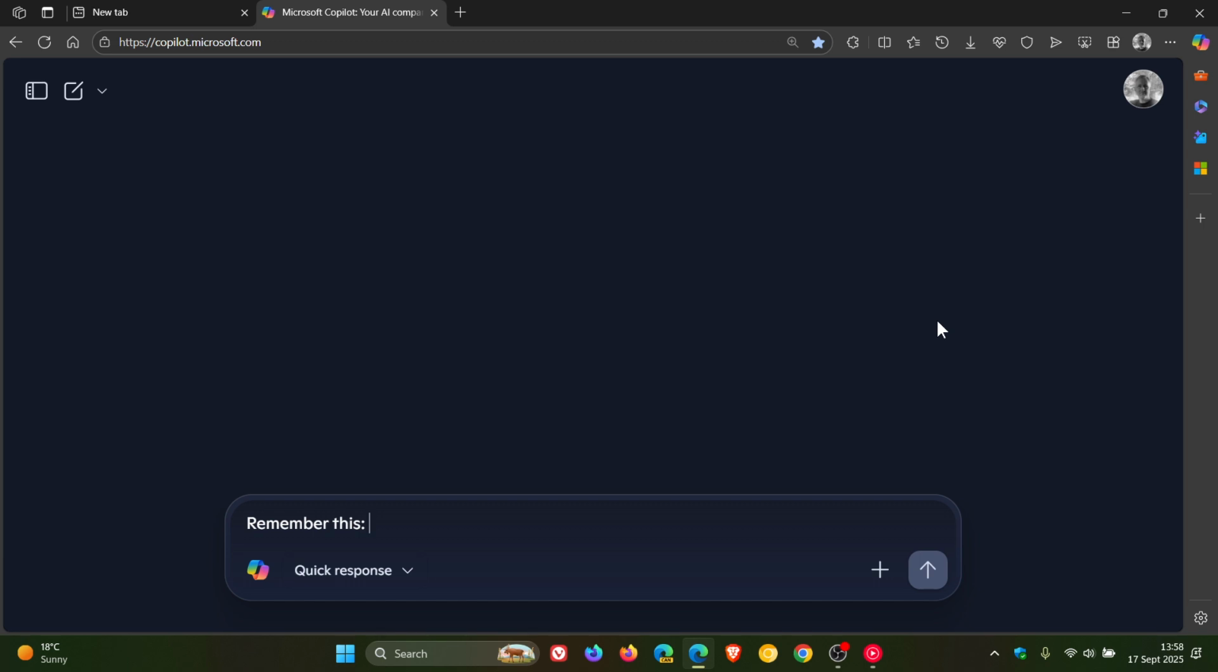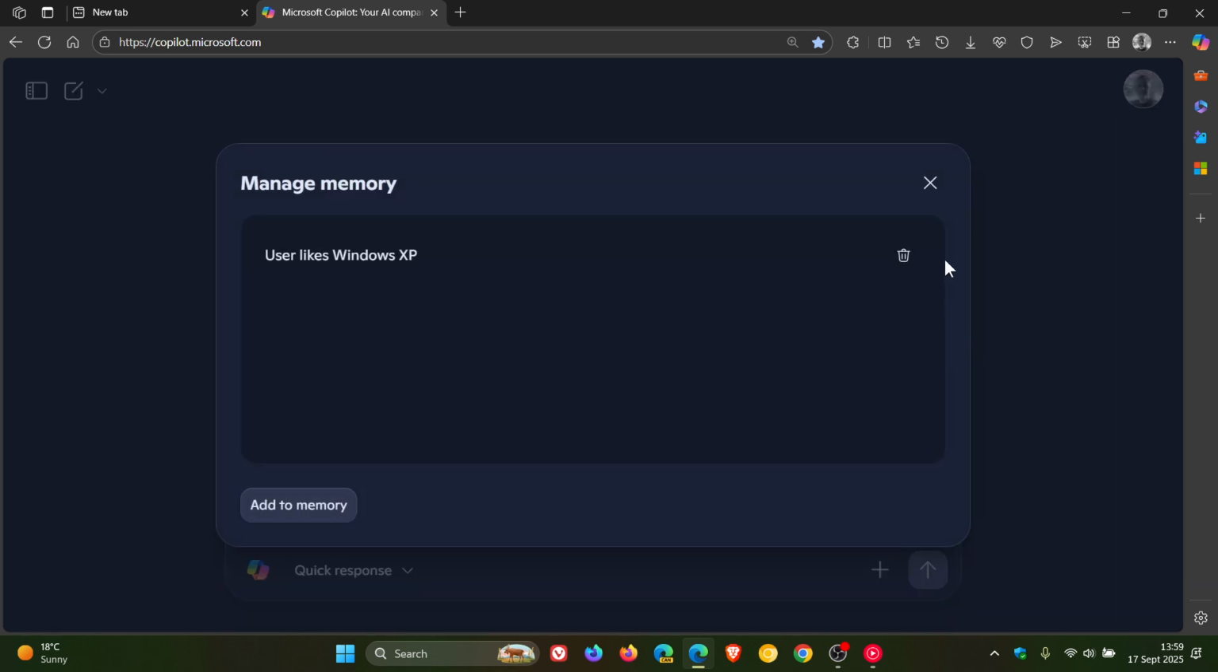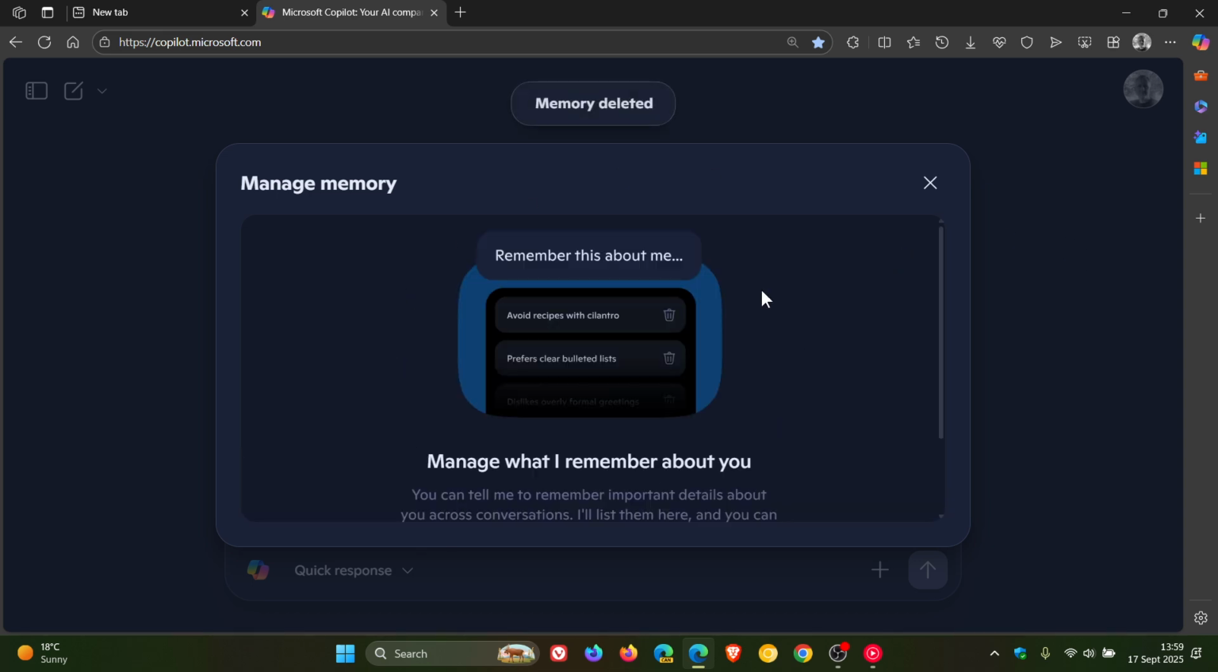So that's just a quick overview how you would do it online, very similar to what you get in the actual app. The only difference is you would head to the top right to your profile in the online version and the bottom left to your profile in the app. So there we go. Manage memory is now a feature that's available in Copilot.